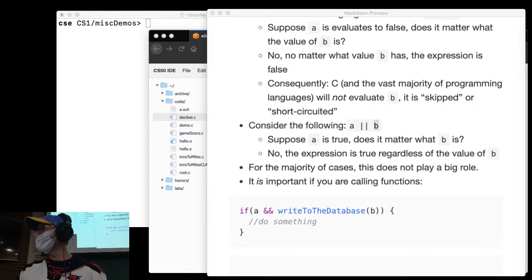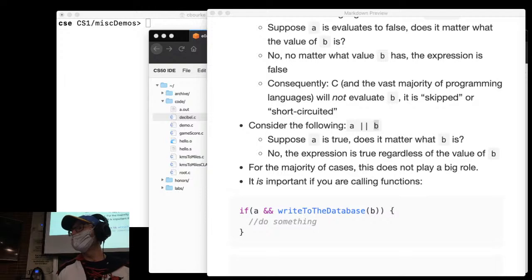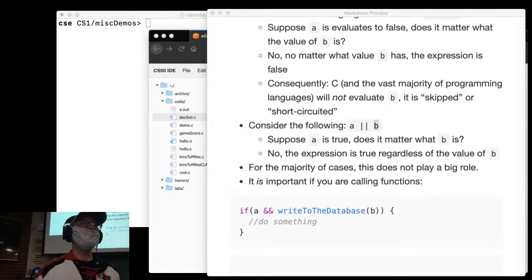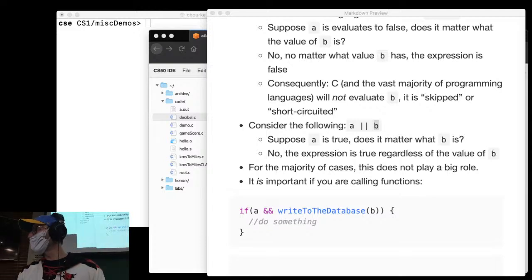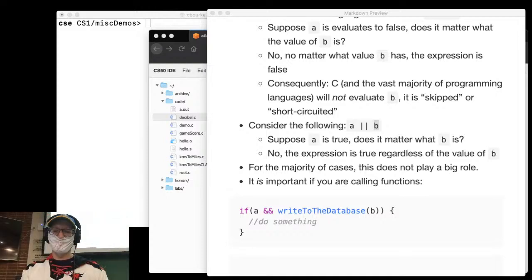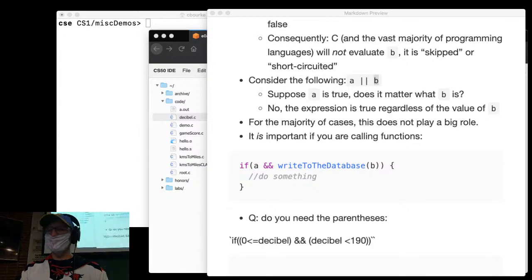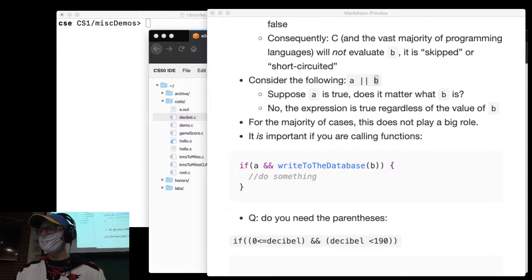When you use an if statement with a logical and statement, do you need parentheses in them? No, you do not. So the question here is, I'm going to go ahead and cut and paste it. Do you need the parentheses here? All right, there we go. And no.